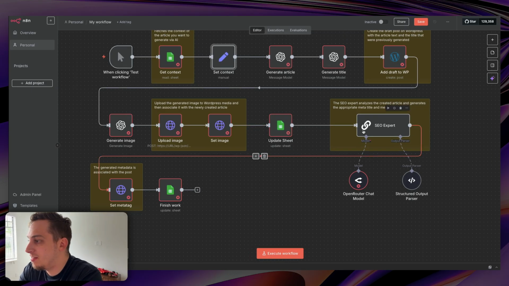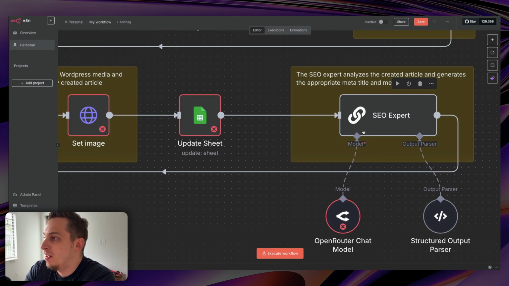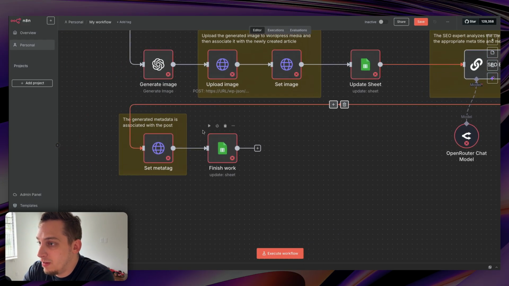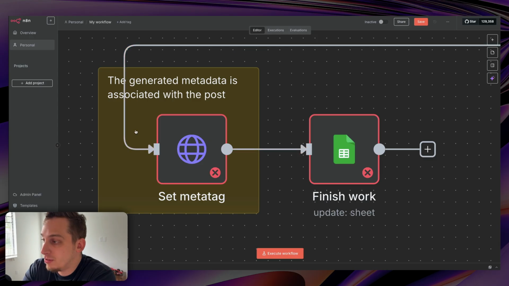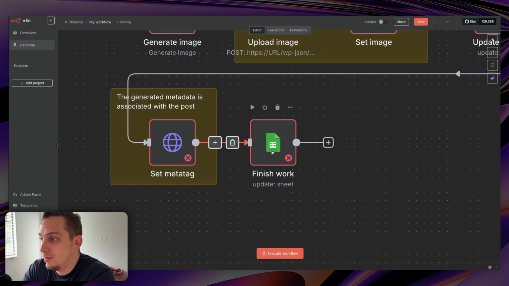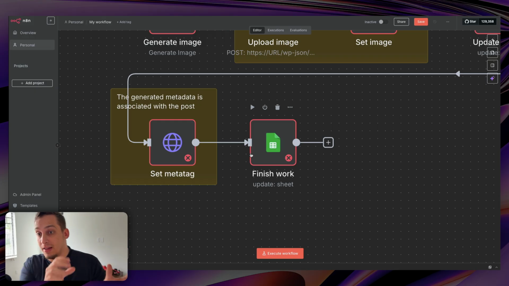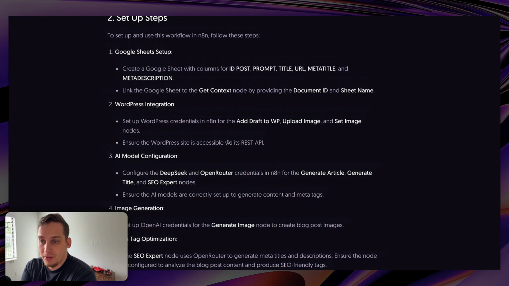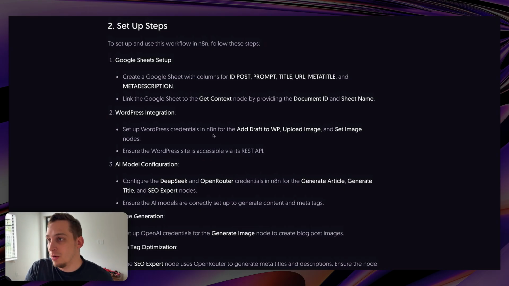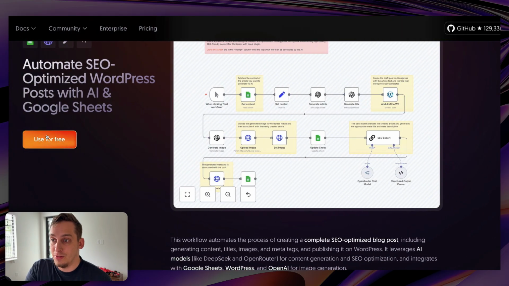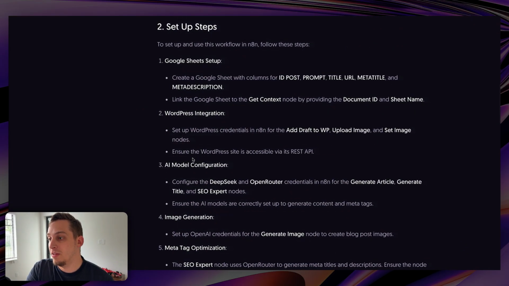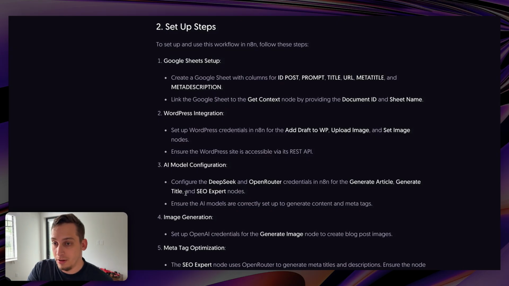And then we have an SEO expert that creates the meta title and meta description of your blog post. And once that's done, we set the meta tag to the WordPress post, and then it gets synced into this original Google Sheet where you have the keyword and then you have the content on the right side. And what's great about this specific template, right, is that you have the Google Sheet setup, you have the WordPress integration. So these are all setup steps for you to implement into your own, because you can click on this use for free button, and then all you have to do is set up these different steps and it'll work directly for you.